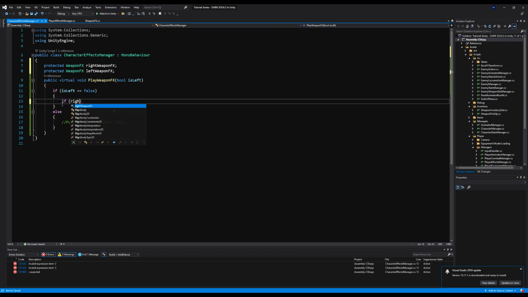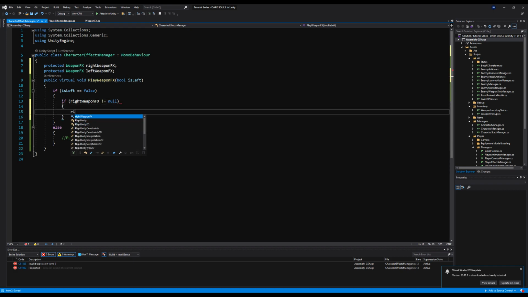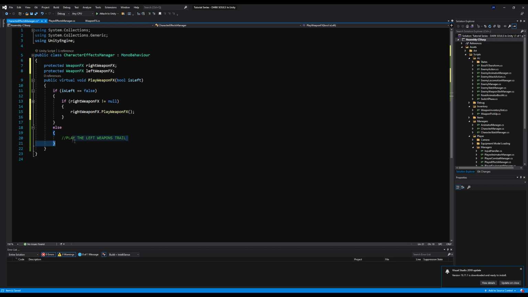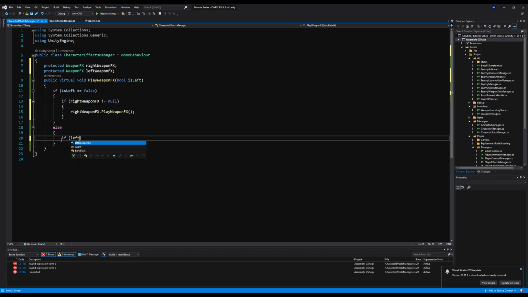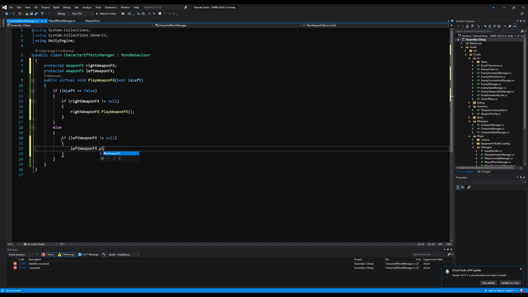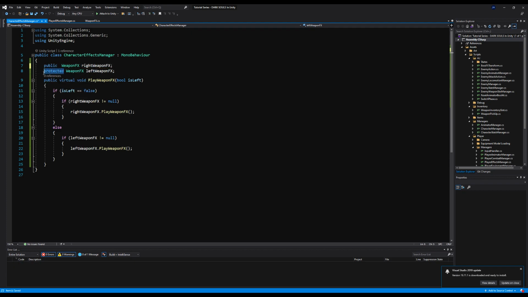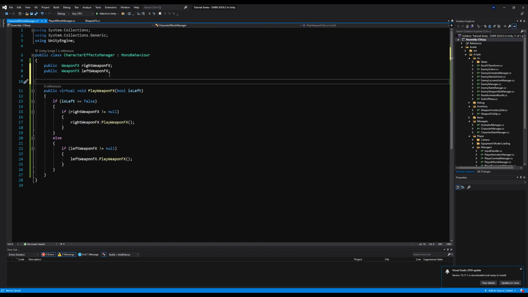So I'm going to say if right weapon effects does not equal null, we're just going to say right weapon effects dot play weapon effects. And then right here, if left weapon effects does not equal null, left weapon effects dot play weapon effects. Okay. Yeah, we're going to need to change this to public, because we're actually going to reference this in the same place we call upon our damage colliders.